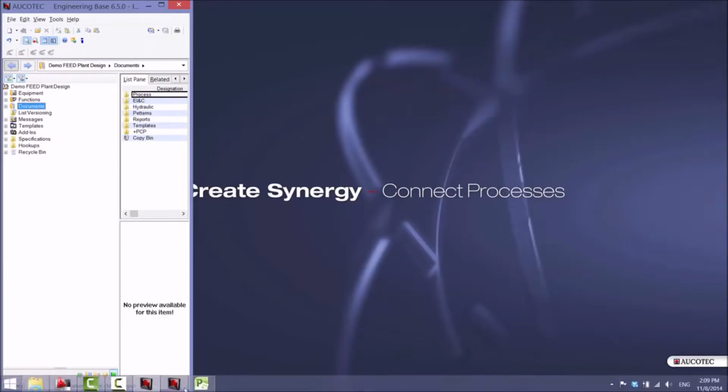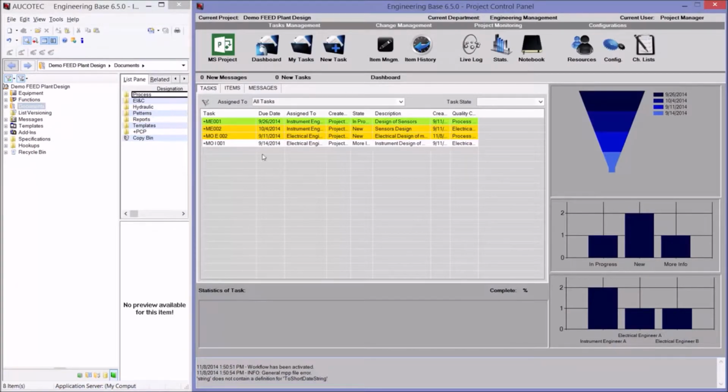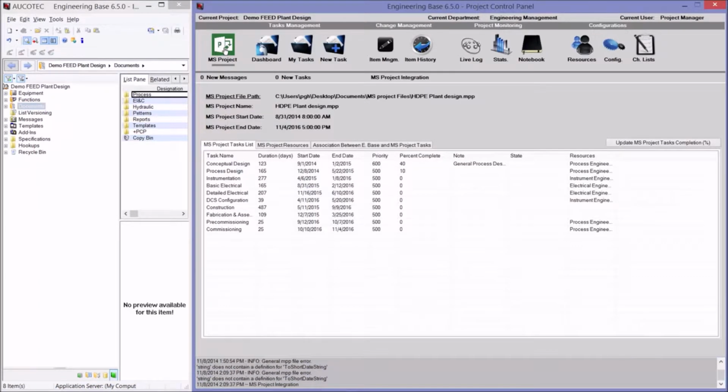Then here in the project control panel, in the tab of MS Project, we have the same tasks as in MS Project. So this tool is completely integrated with MS Project. You can see the same tasks, duration, start, end, priority, percent complete. Note, whenever you want, you can update it from MS Project. This is the path of MS Project. This is the name of the project, and this is the project start and end time.